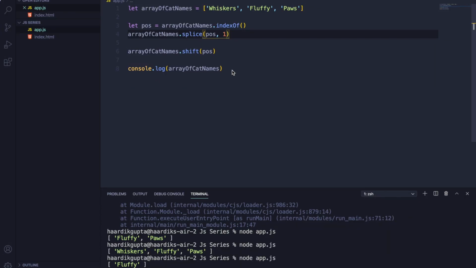To get rid of an item from an array, we have to create this variable, let paws. You can change this paws to like position, you can change this to anything you want. You don't even have to create this. This is just a use case I'm telling you. It has to be equal to array of cats index of, and now you have to know the name of the item you want to get rid of. Let's say I want to get rid of whiskers, so I'll type in whiskers here.